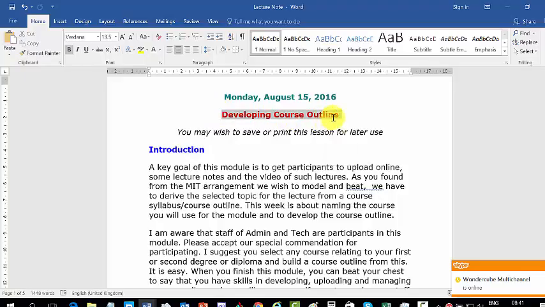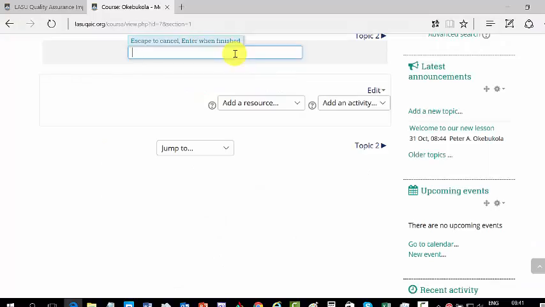Excuse me. I'm going to be doing Control-C anyway in the background. So yeah, you can see what it has given me. Escape to cancel, enter when finished. So let me paste here. That's it. I have to press enter. So you will see that it has changed this. Very nice, is it not?